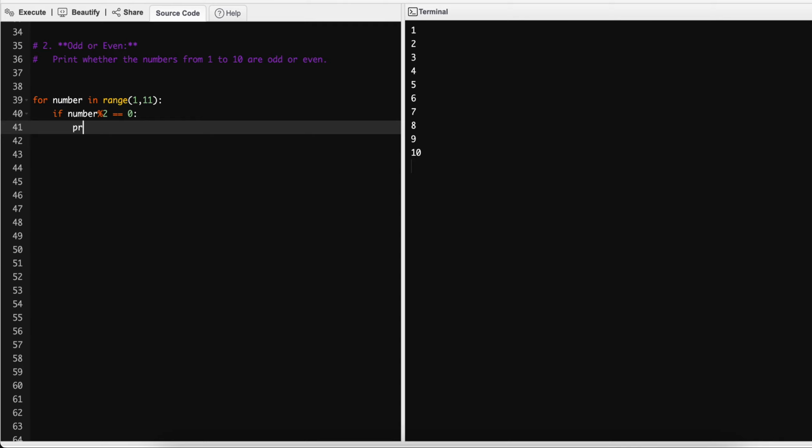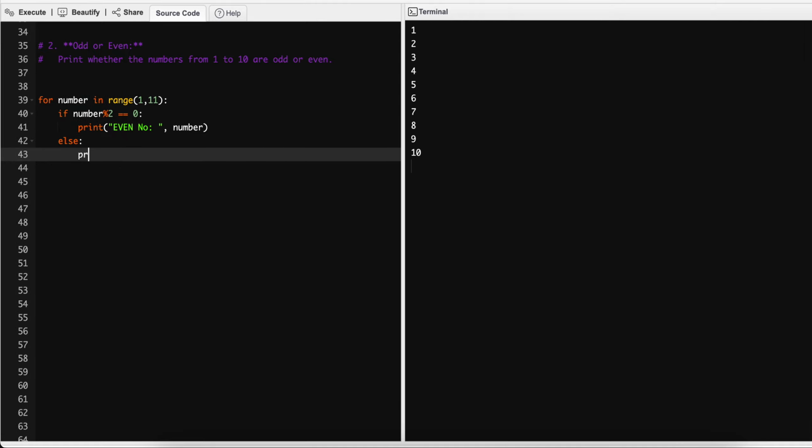We'll print even number, space comma number. And the same way for the else statement, we should also put a colon here, do not forget, or else you'll get an error. We'll do print odd number and number. Okay, it's completed.